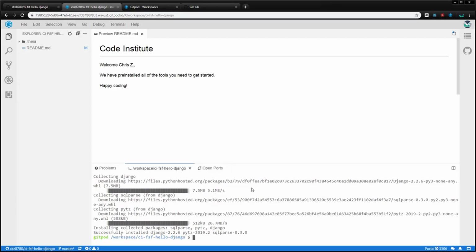Before we continue, it's useful to know what it actually means when Django, or any package for that matter, is installed. In a literal sense, what pip did was download a bunch of Python files from the Python Package Index and copy them into a directory here in our workspace. So now that we've got Django installed, we're ready to create our first Django project.